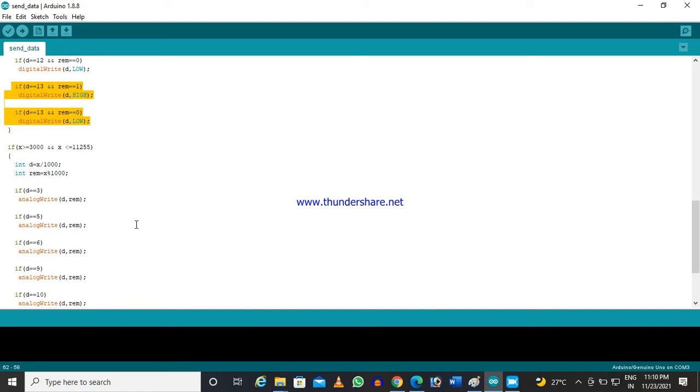Now for the PWM pin, this is also the same, but this remainder is basically the duty cycle. The resolution of the PWM here is 256.